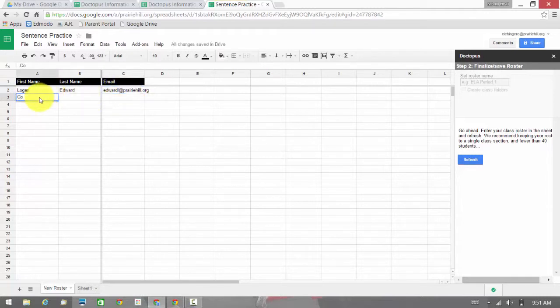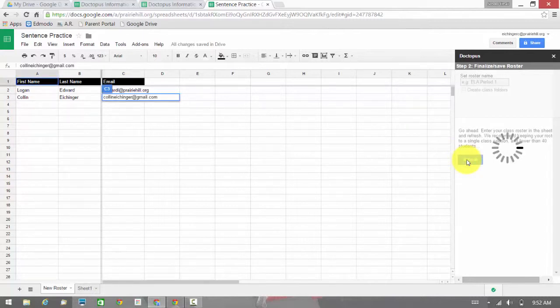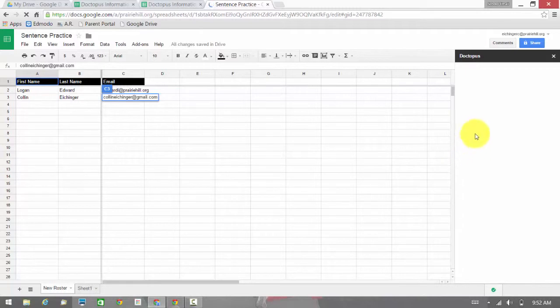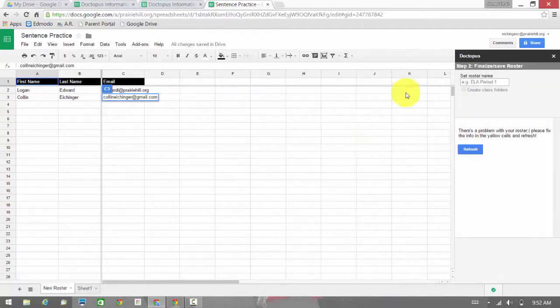I'm also going to add another student, and it's going to be myself. And I'm going to use my personal email address. Now if I hit refresh, it's going to make sure everything is correct, and then it's going to refresh the Doctopus, and now this is in my roster.